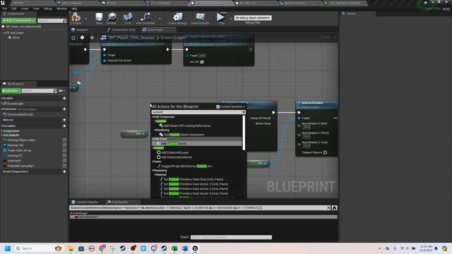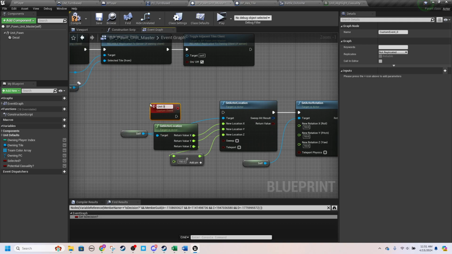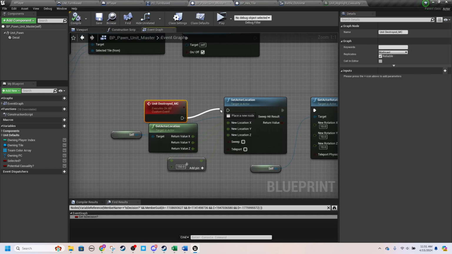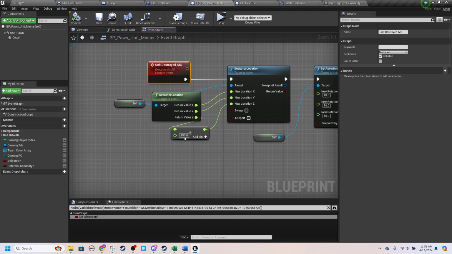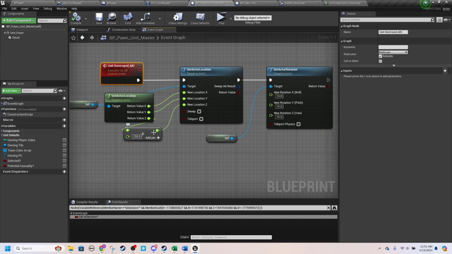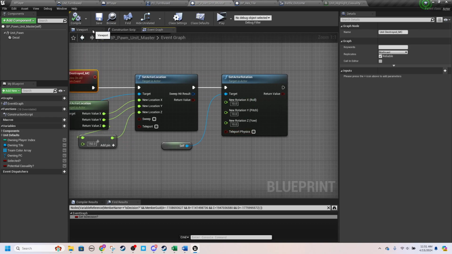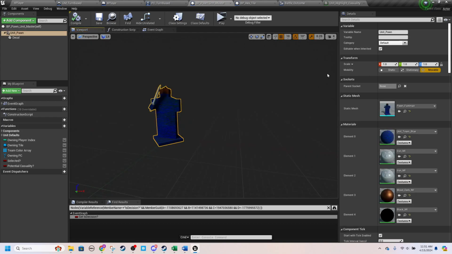Let's do another custom event. Unit destroyed, MC. This will be replicated, multicast, reliable. And let's see, this is lifting it, and this is rolling it. Let's go into our viewport quick.